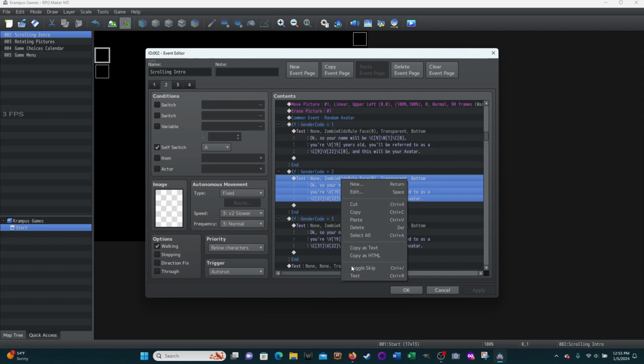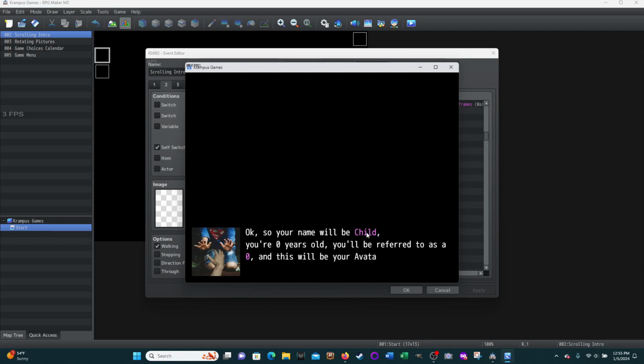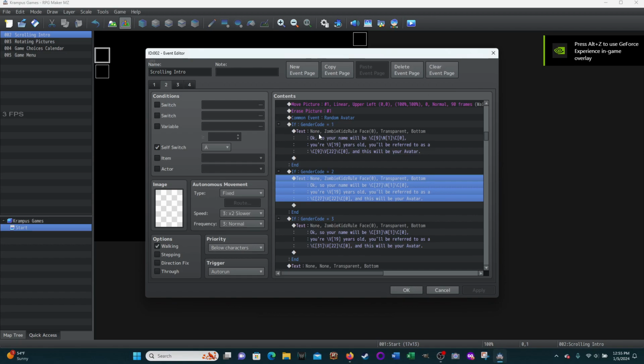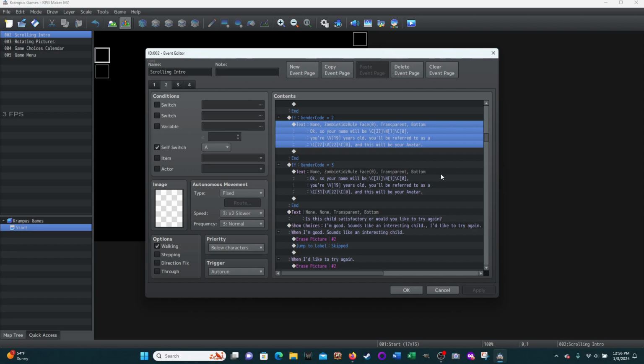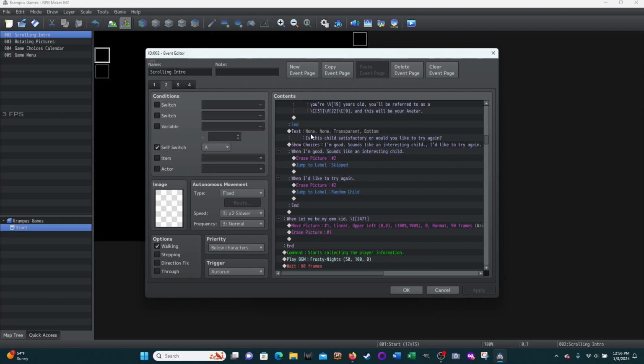Versus if I had picked a girl, then a different color, and this would be girl. That decision early on made me have to do this every single time I wanted to show a difference between boy, girl, or gender neutral. It's just a lot of extra work, that's all. And then this is the option where it says, is this child satisfactory or would you like to try again? And then you get a choice: sounds cool, I'll keep them, or no, I want to try again.